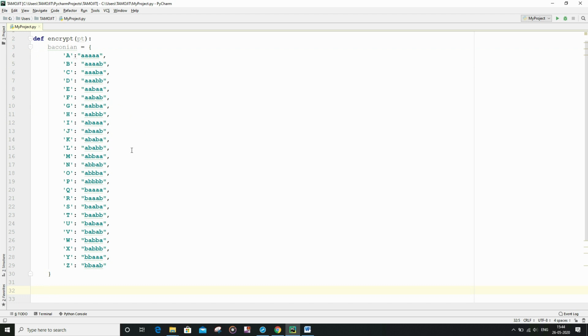After writing that, I am going to declare one string variable with the name encrypt1. I am basically going to declare it as an empty string, encrypt1. And now I'm going to run a for loop.